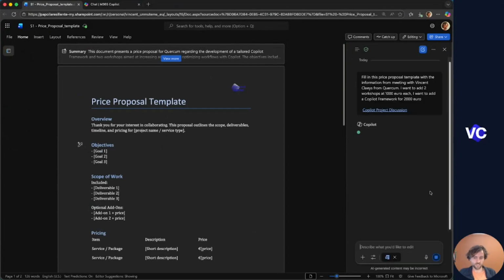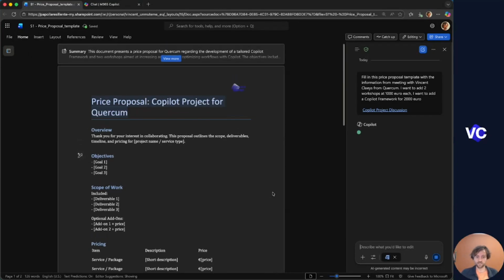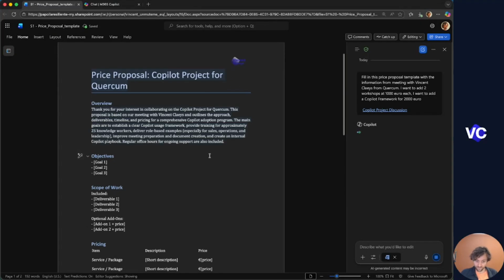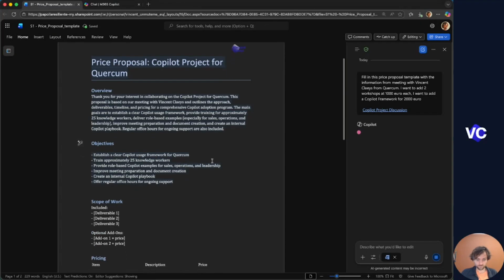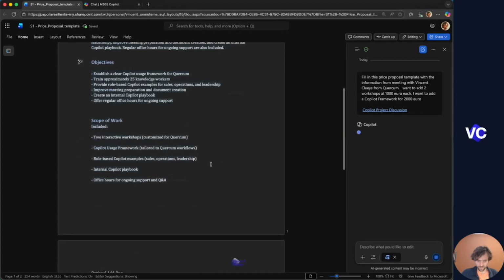So I can just ask it to fill it in. Now, in my meeting, we did not discuss pricing, right? So that's not in the transcript. I just put that here in the prompt, so it will take that into account. It will take all the information from the transcript, and then it will put it nicely together in this template as I've asked. You see it now live building up the document with exactly what we have discussed.